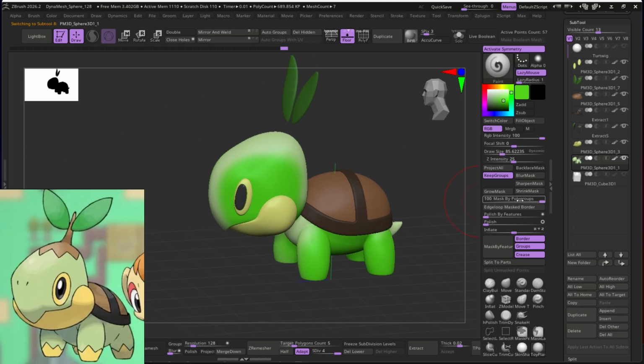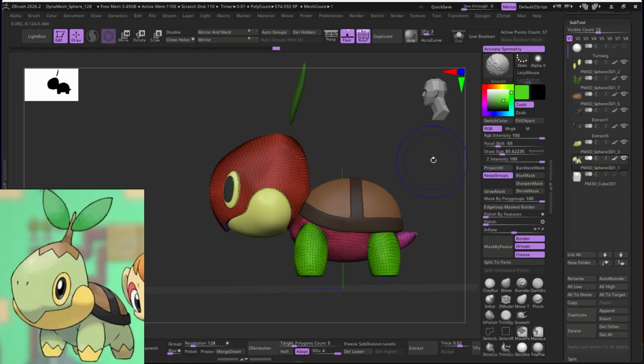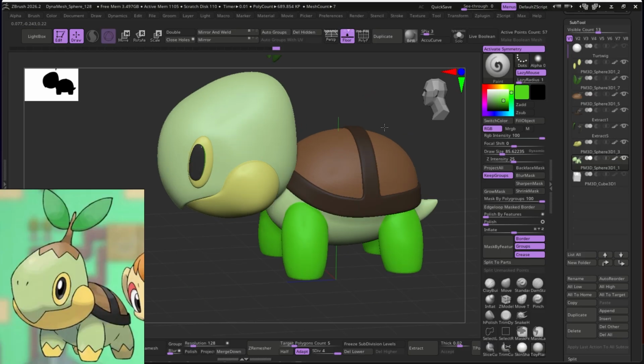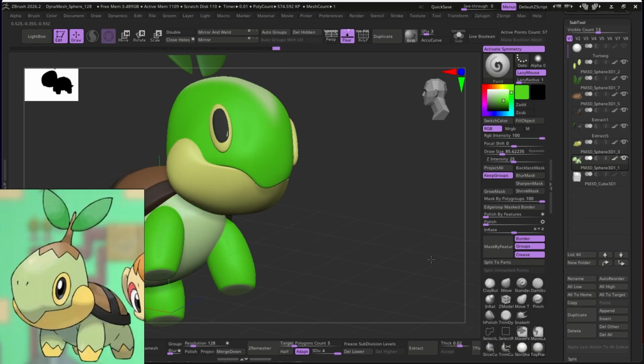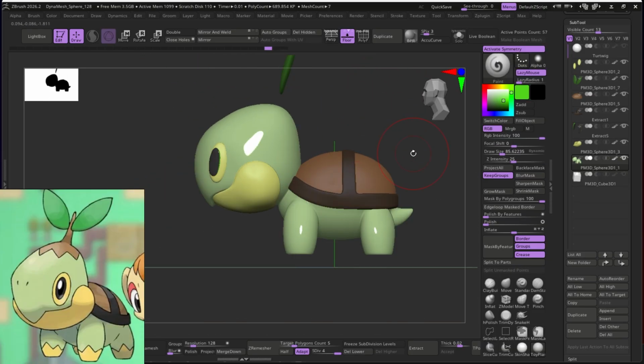And this mask by polygroups actually works for this paintbrush too. You see, I'm painting only the legs because the legs are a different polygroup than the body, and I still have this slider selected. So this way you can color your different polygroups in an accurate way if you want to. In this case, they're all the same color, but you know what I mean.